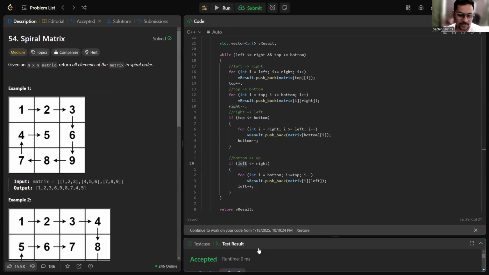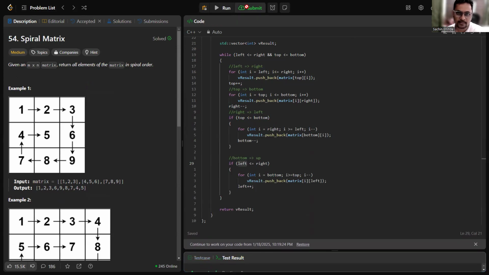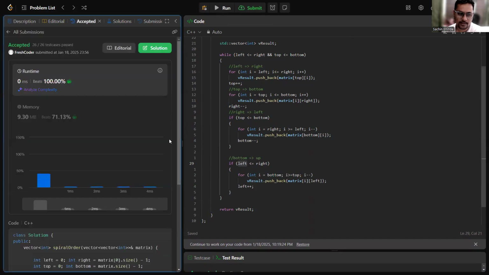Yeah, I think both of the test cases ran successfully. Yeah, it beats about 71%. So this is very good.